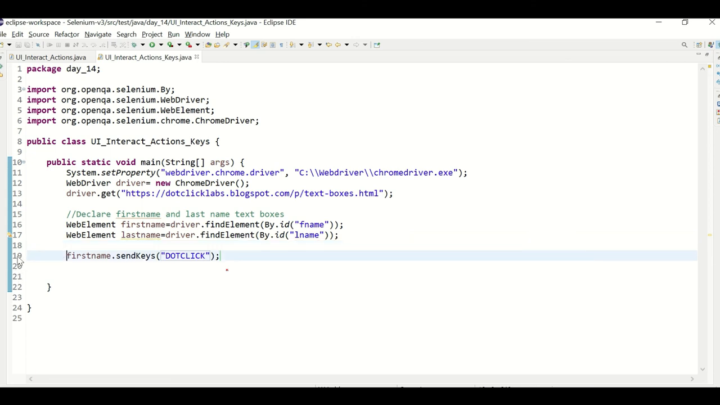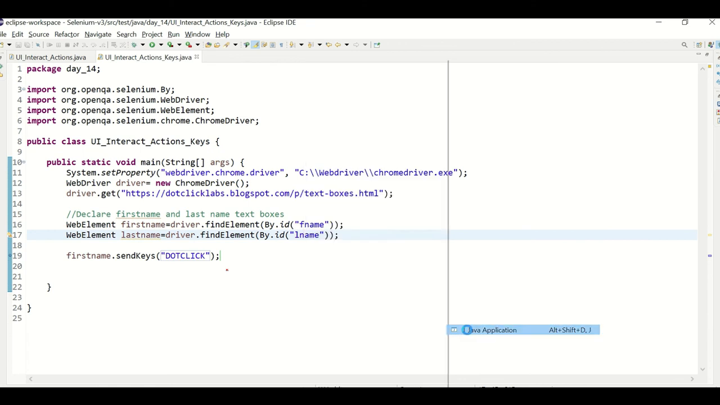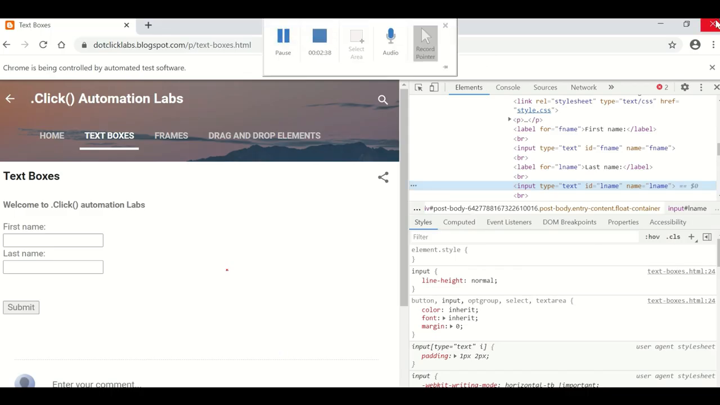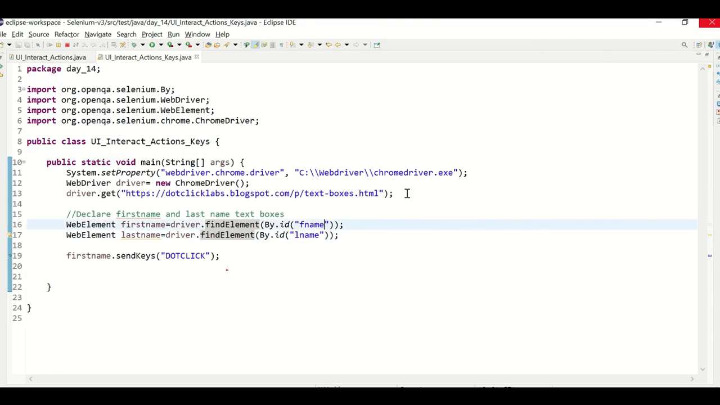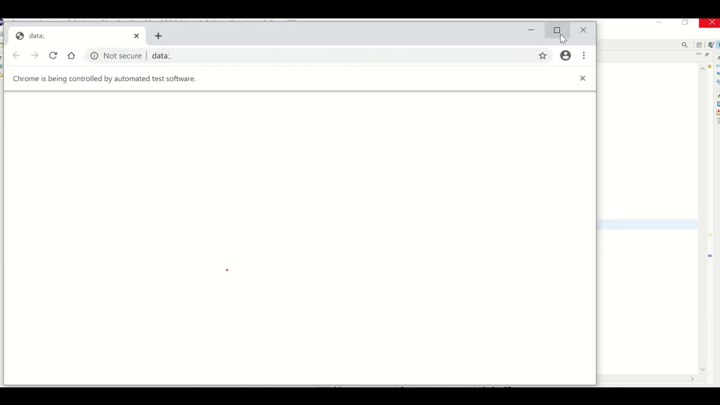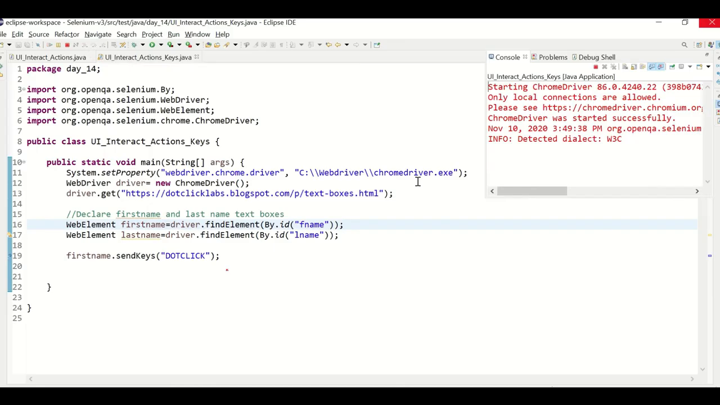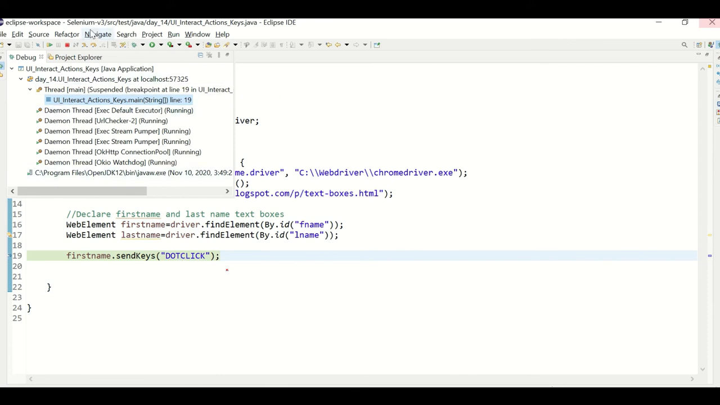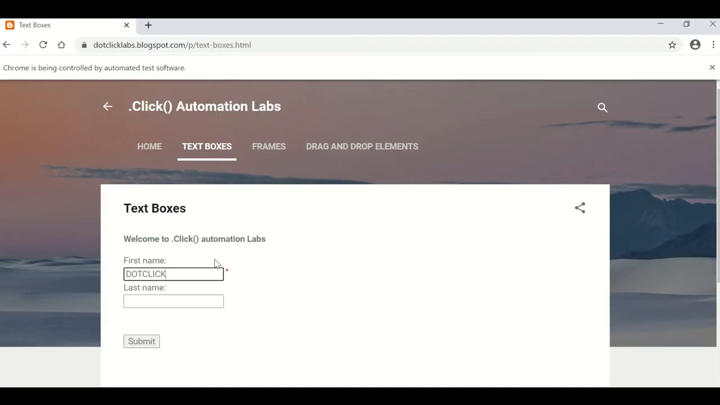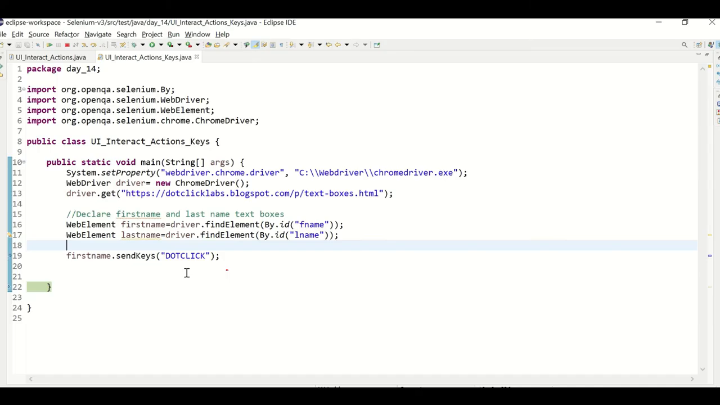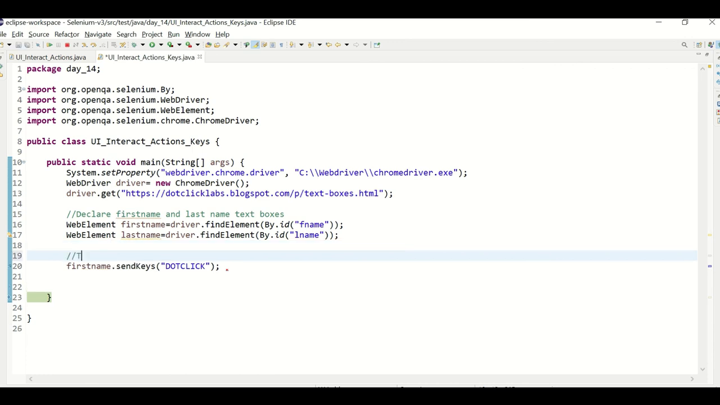Just put a breakpoint here, right click and debug as Java application. Now this will open your website, dotclickautomationlabs.blogspot.com, and this particular step will input the "dot click" in caps letters. So this is one way. And you can also achieve the same using the Actions class. Let's see how we can do this in the Actions class.